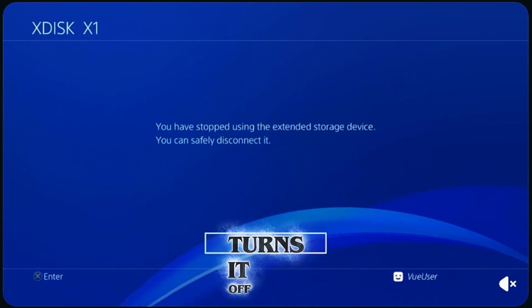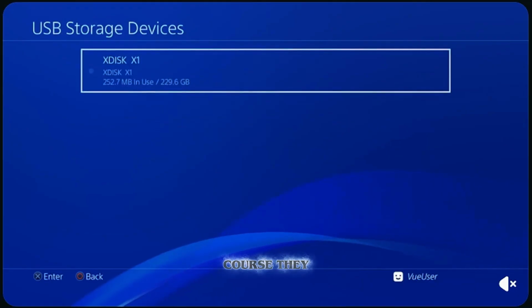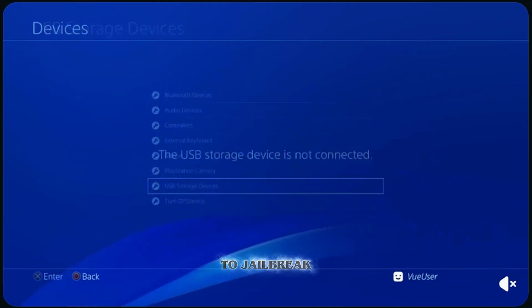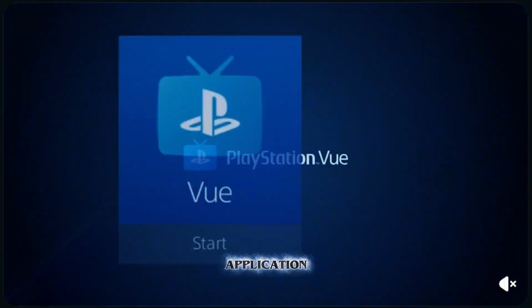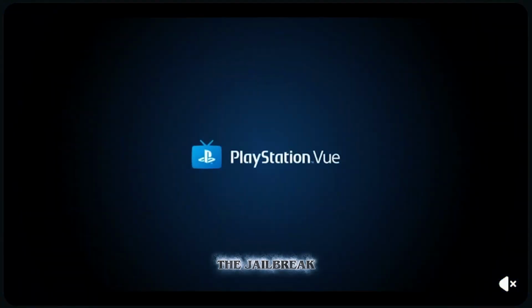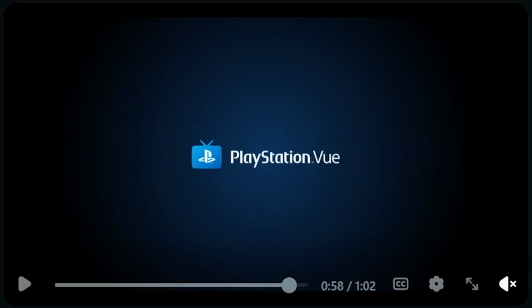So he turns it off here, and of course, they would still be able to jailbreak. And right there is the application, and now the jailbreak is currently being run. So anyways, some still rather interesting developments happening over there with View.